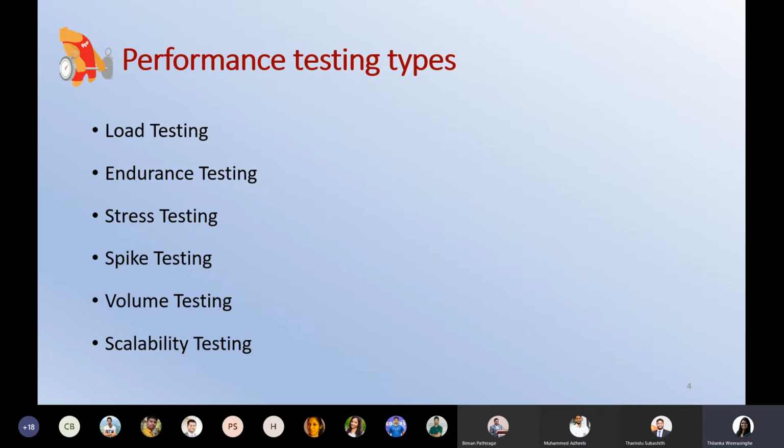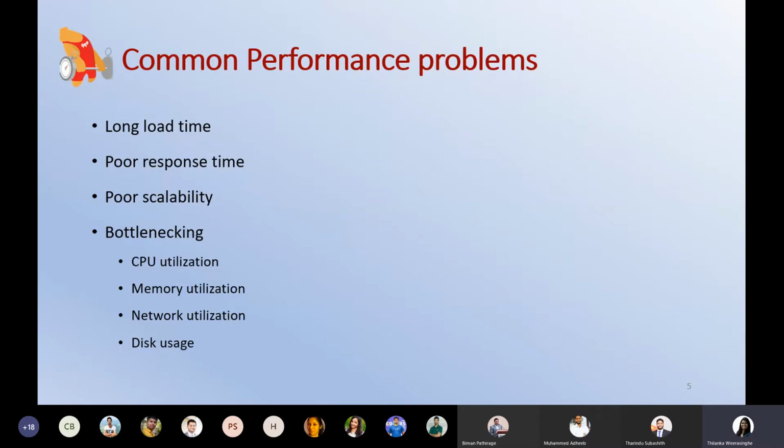Okay, moving on. What are the common performance problems? These are a few of the common performance problems we have heard from the industry. One is long load time. Most applications take a long time to start. The initial time it takes an application to start is one common problem.